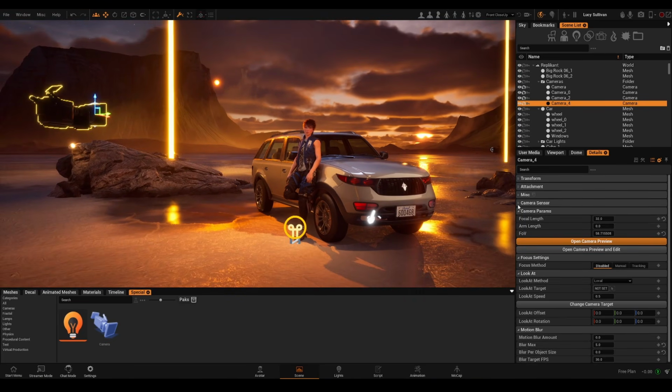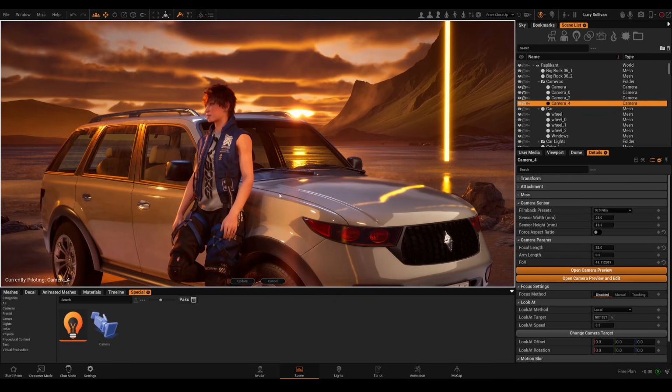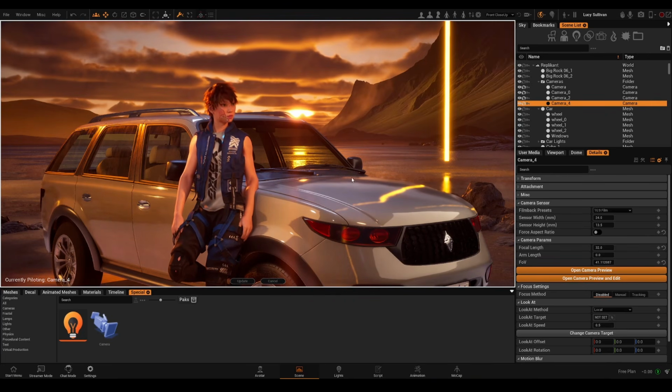Okay, now let's take a look at the camera sensor size. With your camera selected, go to the camera sensor settings and you will see you have some presets. These are based on real-life cameras and formats, if you're familiar with those. If not, you have these two parameters that you can control, the horizontal sensor size and the vertical one. So let's jump into our camera and see what it does.